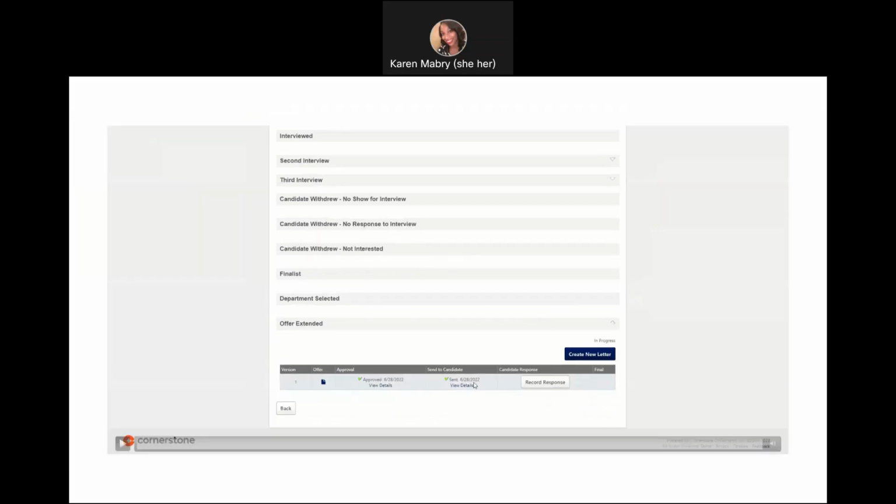Now, what you'll notice here is that there is a record response button. Now, if you send the offer letter via the candidate profile, once they have accepted or declined the offer, that response will automatically be recorded by Cornerstone. But if you send out the offer letter any other way or by any other means, you will have to record that response. So if they send it back by email, you'll have to notate that. Or if they give you a verbal acceptance, et cetera, you will click this button to record that response.